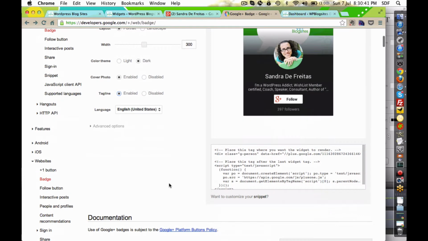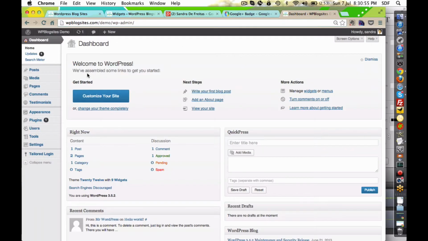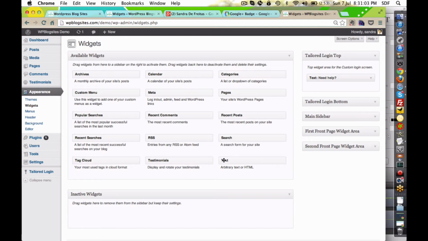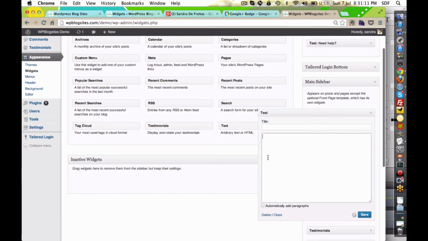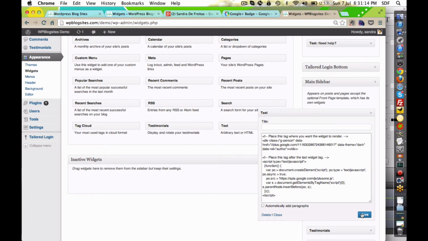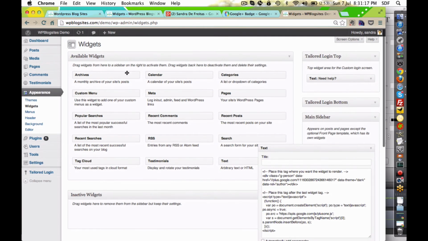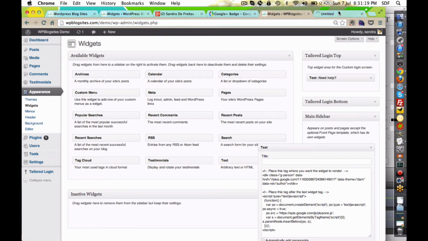Then you're going to go here and grab this code. Grab all the code and copy it, so Control A and Control C, or Command A and Command C if you're on a Mac. Then go to your WordPress site, go to Appearance, Widgets. Grab a text widget and put it on your main sidebar area. I'm going to put mine at the top of my demo site here. Then I'm just going to paste my code there and save it. Once that's saved, I'm going to go to my demo site and we'll see it on my sidebar.